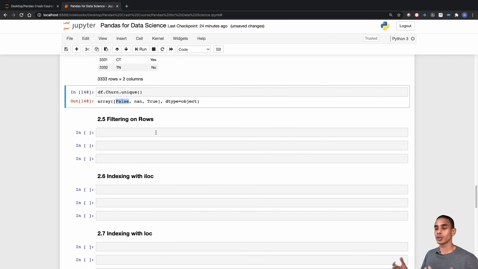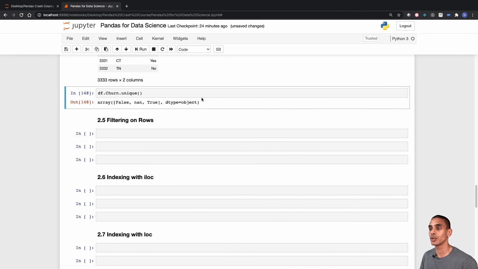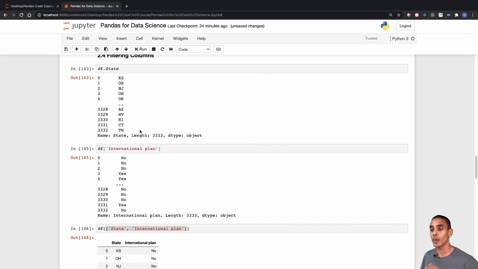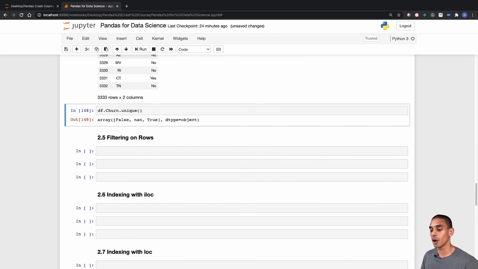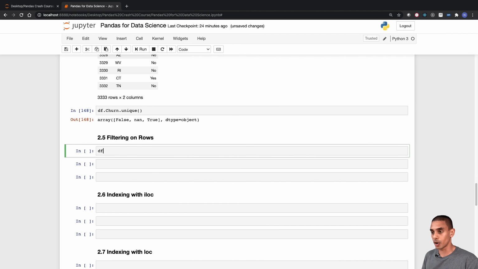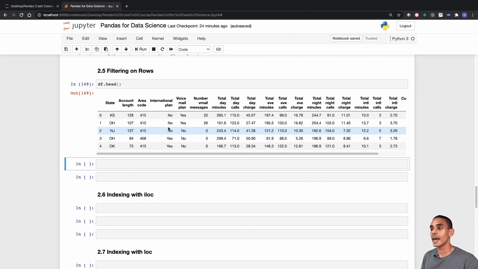So that covers filtering on columns. We've taken a look at how to grab a single column, how to grab a single column where there's a space in between it, as well as how to grab multiple columns and how to grab unique values. Now, what happens if we wanted to filter on rows? Well, let's take a look at the rows that we've got. Say we wanted to grab rows that had international plans set to no. Well, what we can do is use condition-based filtering to grab those values.